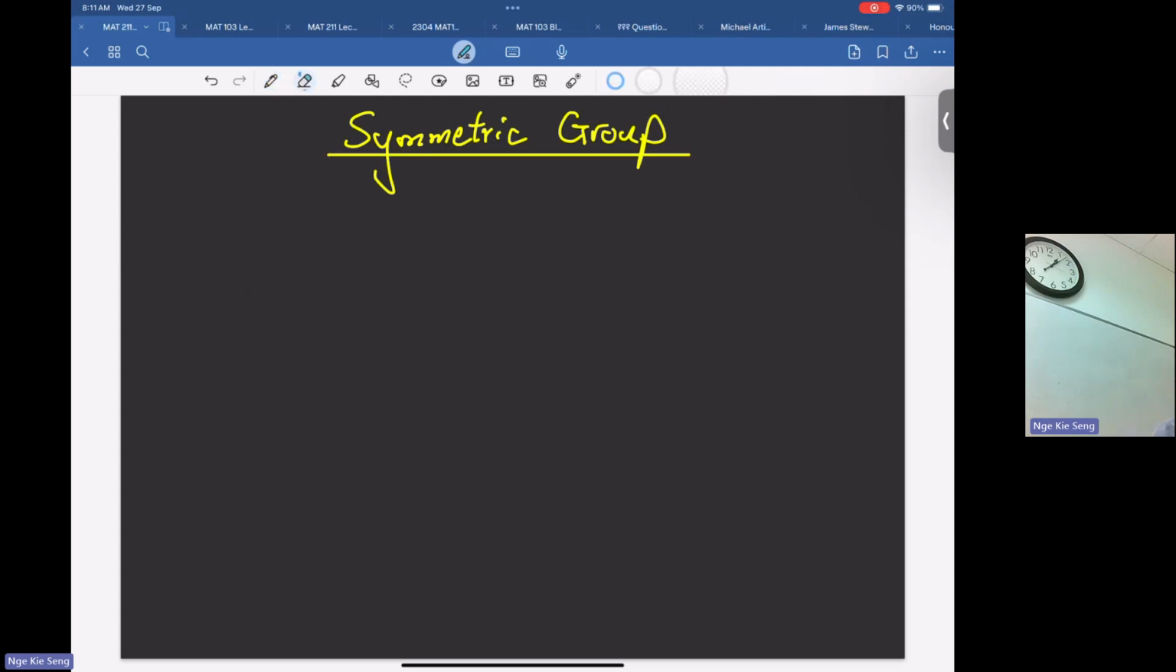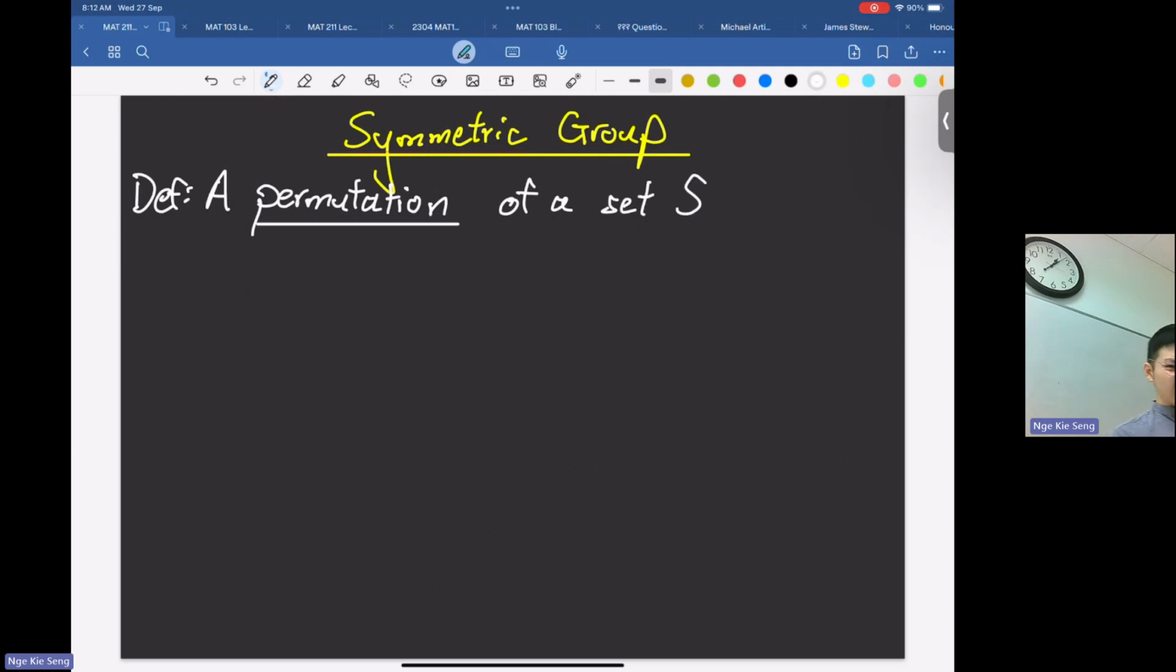To talk about the symmetric group, we need to introduce the definition of permutation. You should recall the permutation and combination topic from your discrete math. What's the P, what's the C? Today we look at P, permutation. So what's the permutation of a set? Last time we had sets. Now, what's the permutation of a set?